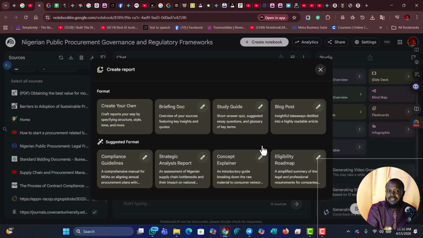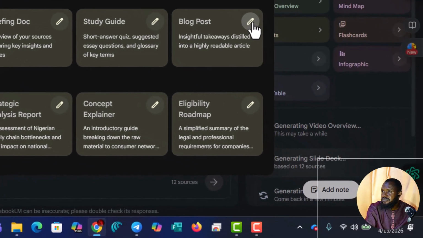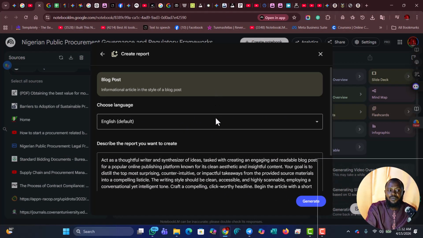But in this case, I want us to use blog so that we can see what it's going to come up with. So I'll click on this pen now. Once I click on the pen, I'll be able to set what I want it to give me. So here it's saying the language. I'll keep the language as English. And now what it's going to give me by default is act as a thoughtful writer and synthesizer of ideas, tasked with creating an engaging and readable blog post for a popular online publishing platform known for its clean aesthetic and blah blah blah like that. So popular online publishing.